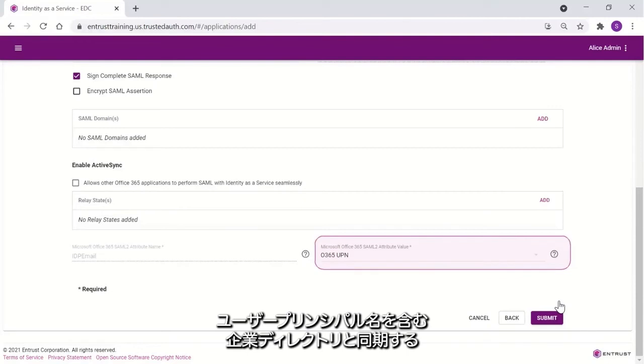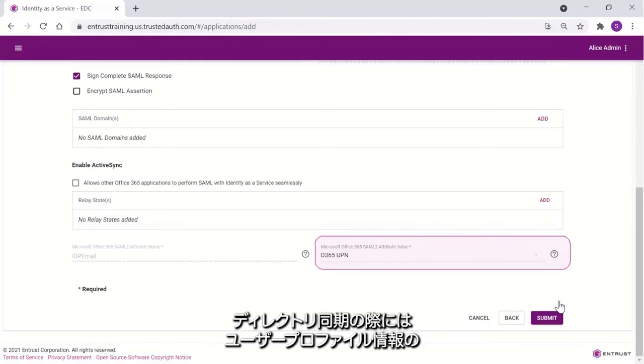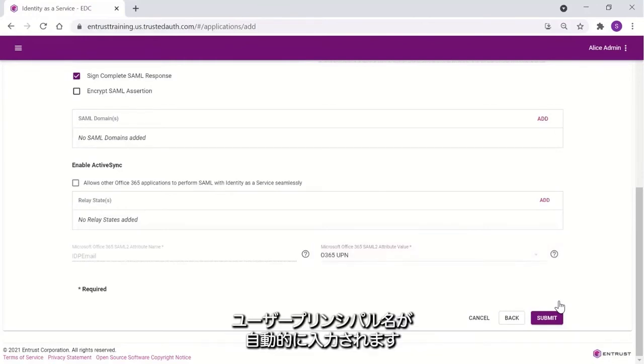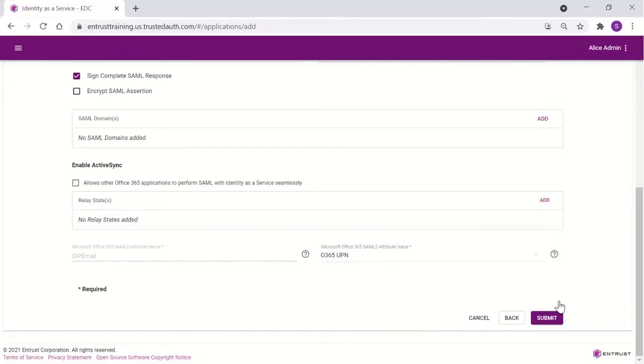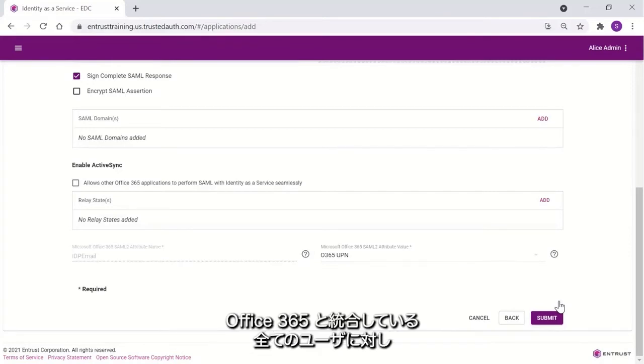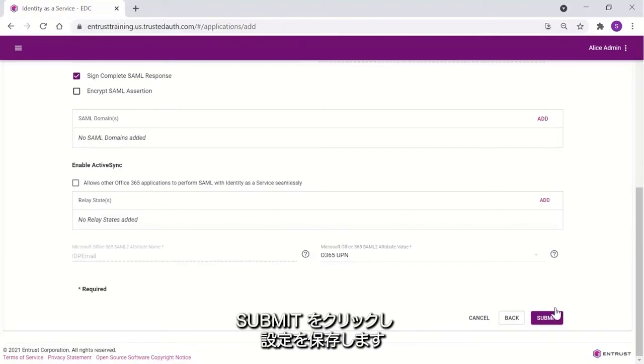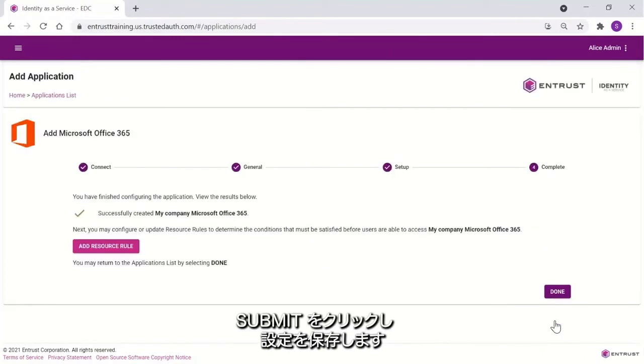As the Identity as a Service account is synchronized with the corporate directory containing user principal name values, it will auto-populate the user principal name and the user profile information when the directory synchronization occurs. If the user principal name is not populated by directory synchronization, you must populate the user's user principal name system attribute manually for every user integrated with Office 365. Click Submit to save the application.